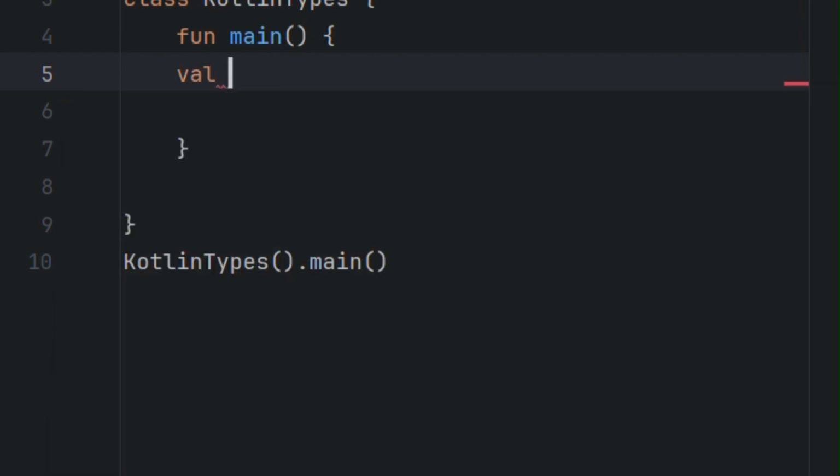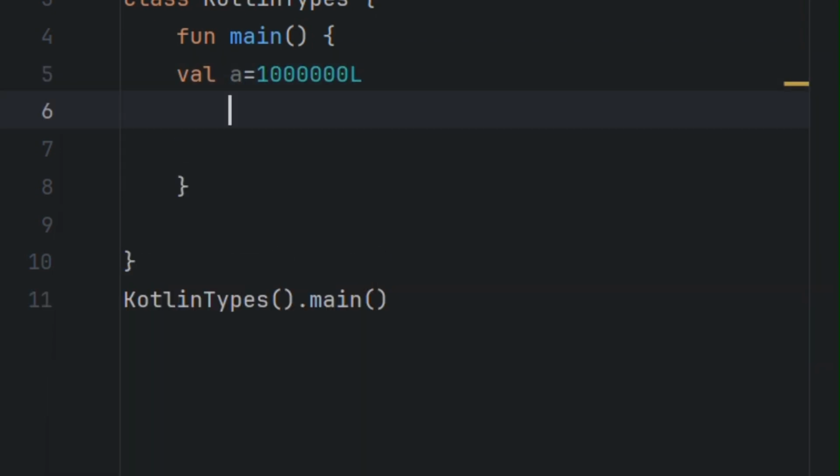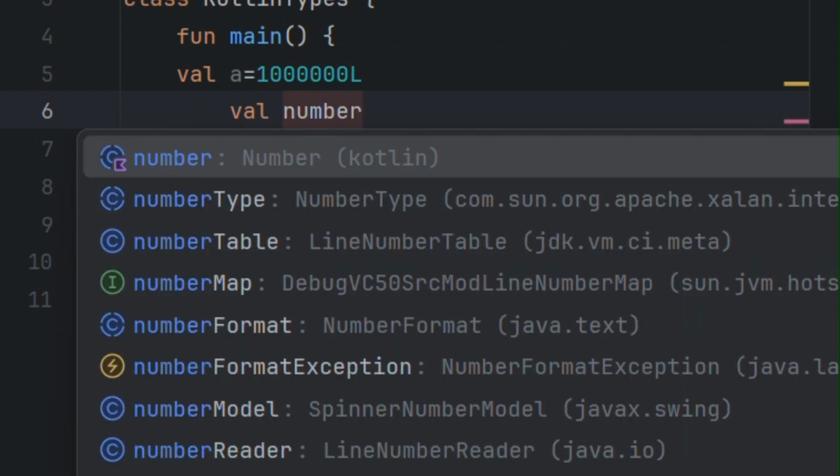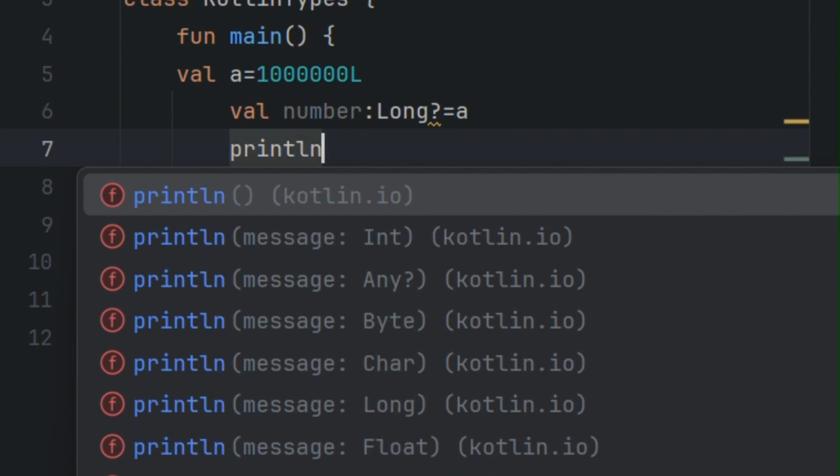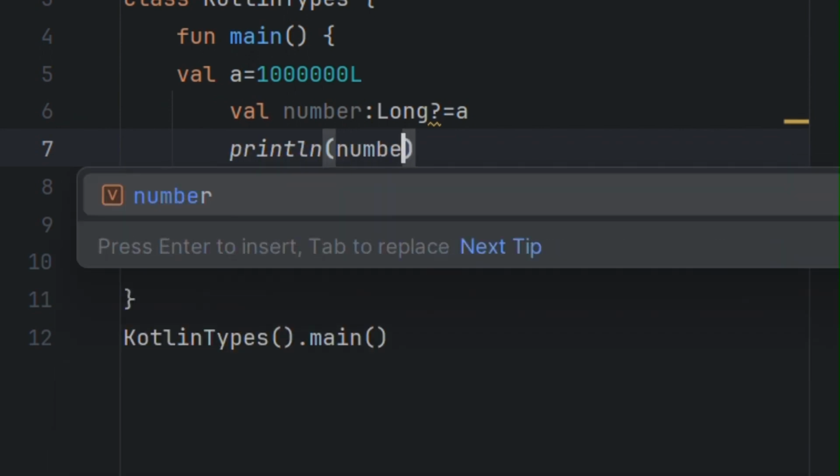Here I have a variable a. I'm going to give a value which is of long type. I declare another variable number, which is again of long type. So I can directly assign a value to the number and print. I get the value.